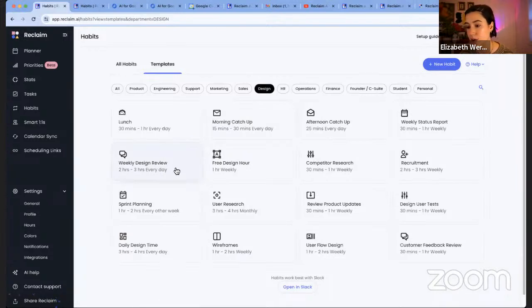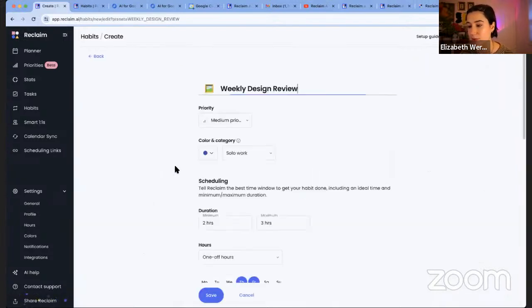So I'm going to pick a habit here. Let's do weekly design review from the templates so that we can walk through the scheduling rules. And this form will look similar across the different features that we walk through today, but it gives you an idea of some of the flexible rules that you can give Reclaim to help make time for the things that are important to you on your calendar while keeping you flexible to changes that might come up. So in this case, this is all auto-populated for the template, which you can fully customize to meet your specific needs, which is fantastic in terms of really personalizing your schedule.